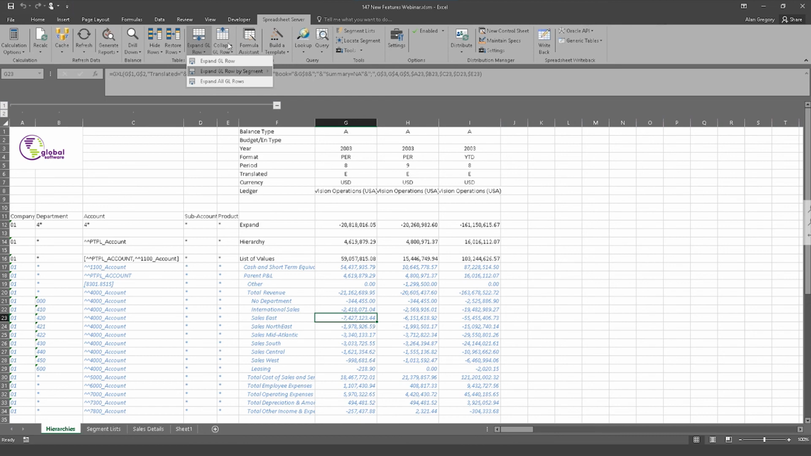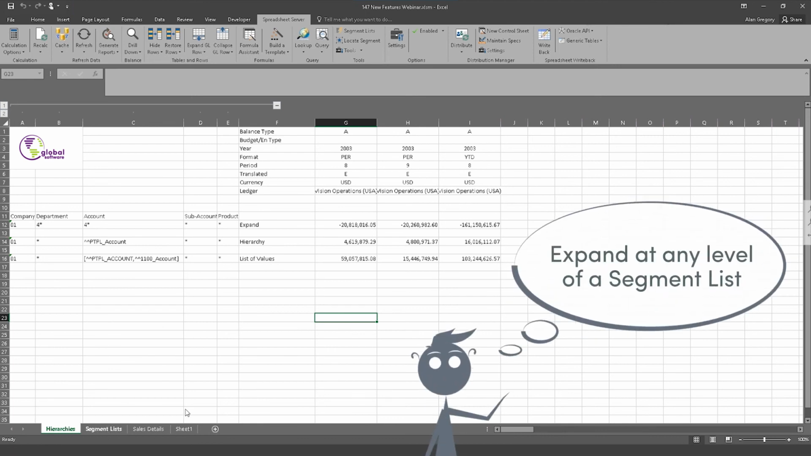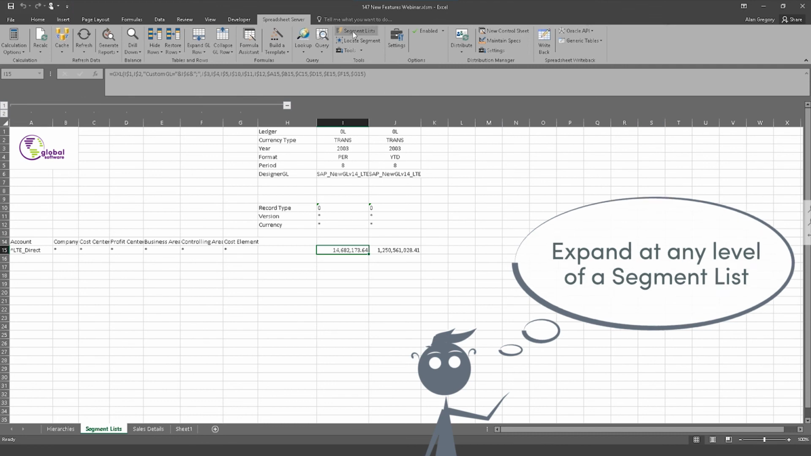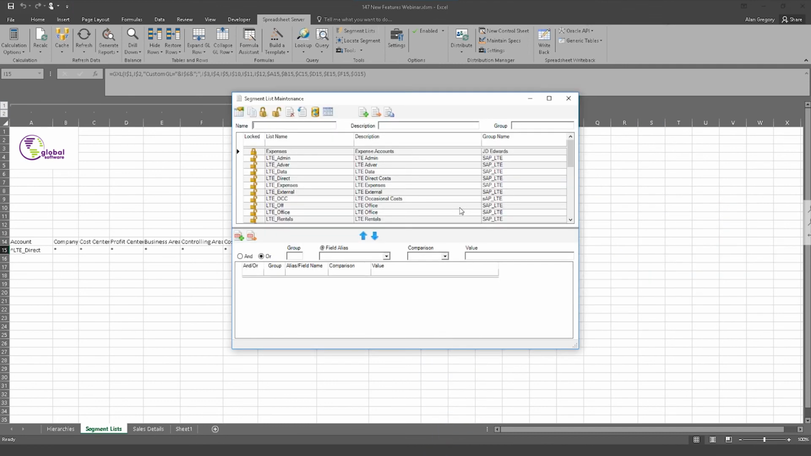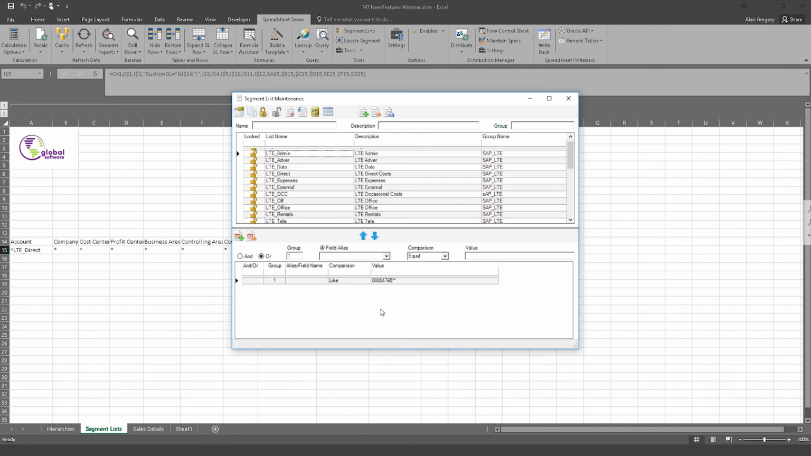But this isn't only for hierarchies. We can also do this with regards to segment lists as well. In this particular example, I've got a segment list, and I'll show you this within my segment lists area. Here I've got a segment list called LTE Direct, which then looks at LTE expenses. If I look at LTE expenses, that goes down to additional segment lists within that segment list. And if I choose one of those, it goes down to more segment lists within there. And if I choose one of those, then finally we get down to the account code level.